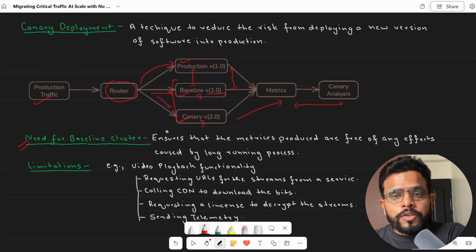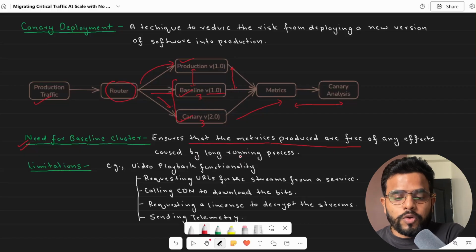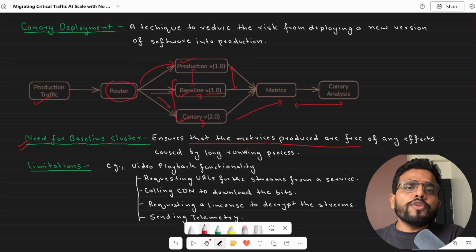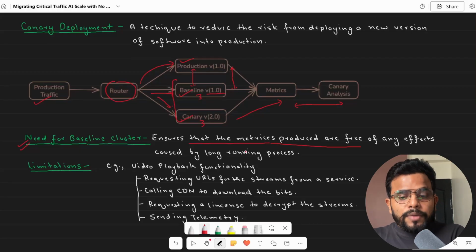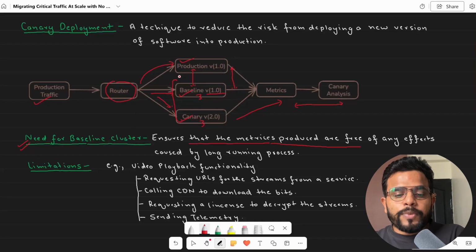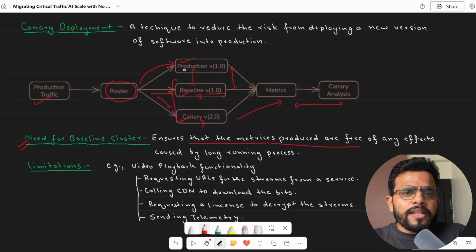Netflix wanted to ensure that the metrics produced are free from any effects caused by long running processes. Basically, the existing cluster has been running for a very long time. Netflix wanted to make sure that the metrics being generated for the analysis are free from any long running process. That is why Netflix creates a copy of the production cluster. When I say copy, it's the same configuration as the production cluster.